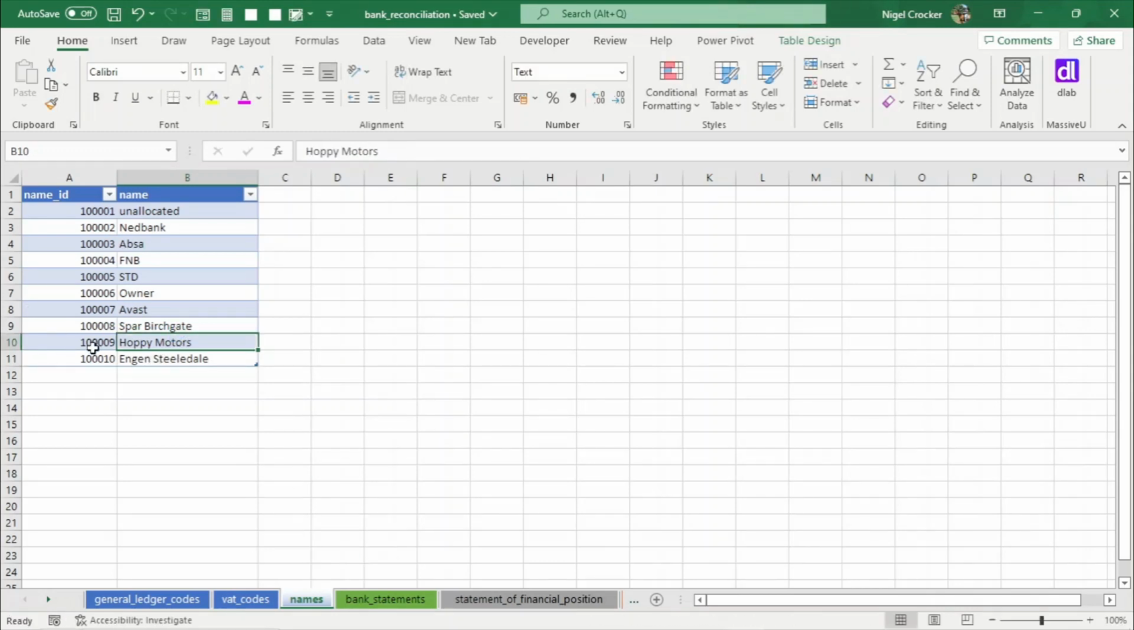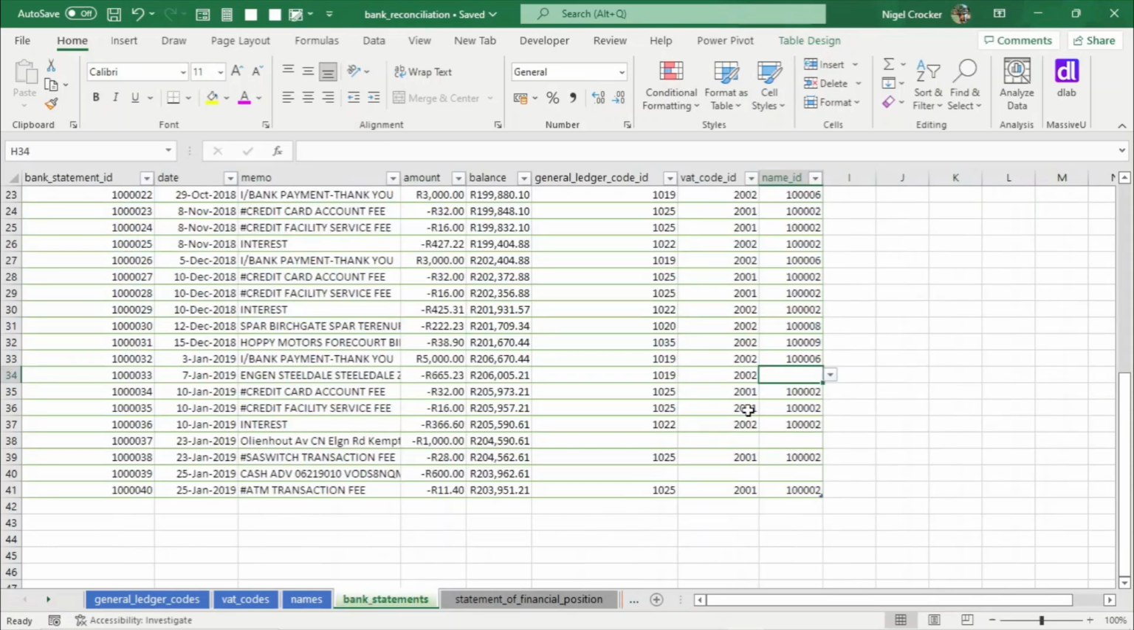Save. 1001010. Let's go and choose 1001010. Okay, now we've got Note Avenue. This also looks like fuel, so let's copy the fuel one here. Fuel allocation, no VAT.